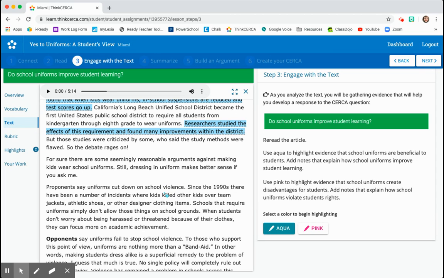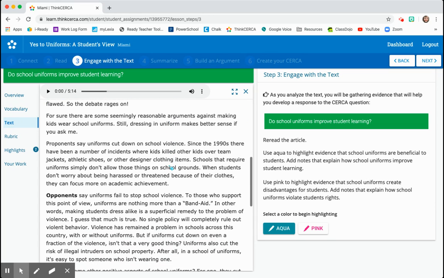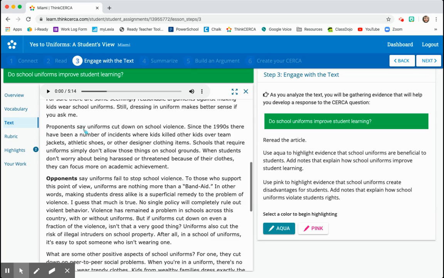It just says that they found improvements, but they didn't really detail what kinds. So that's why I put that note. Okay. For sure, there are some seemingly reasonable arguments against making kids wear school uniforms. Still, dressing in uniform makes better sense if you ask me.